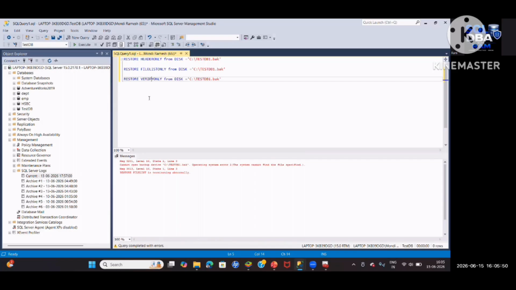So please be careful when you are taking the backups and copying them to some other server. Verify alone will tell us whether your backup file is valid or invalid.